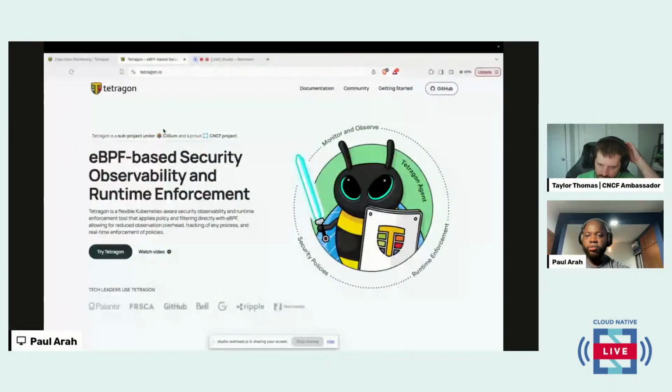Hi, good afternoon, good evening. My name is Paul. I work at Isovalent at Cisco. I'm a community builder focused on security, and we have a couple of security focused projects. And today I will be talking to you about Tetragon specifically, and I'll be talking about Tetragon's Kubernetes filtering capabilities. And yeah, I look forward to doing this with you.